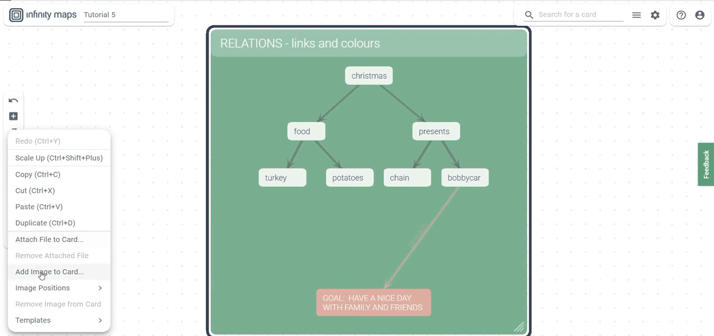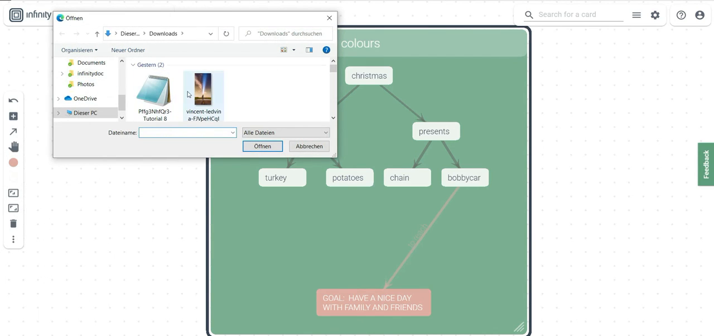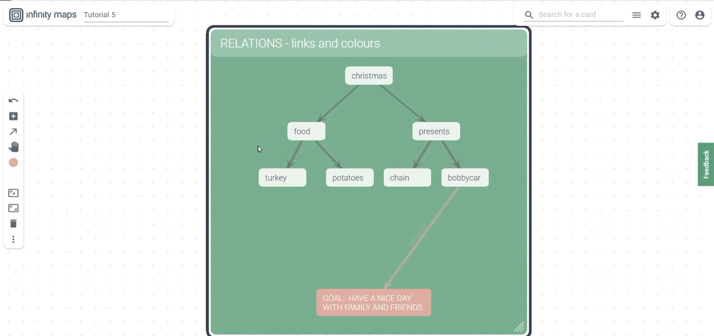This works in two ways. If you have the image on your system, select the card and use the Add Image function, which you can find in the three dots menu.